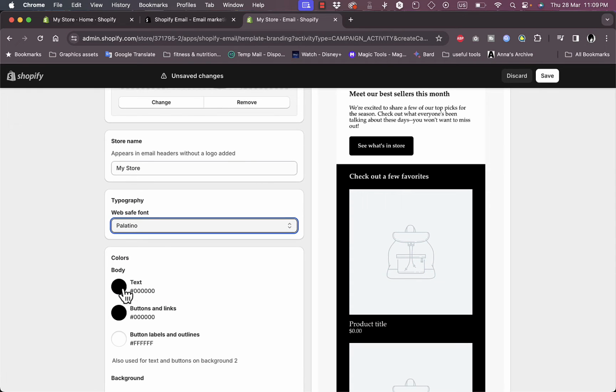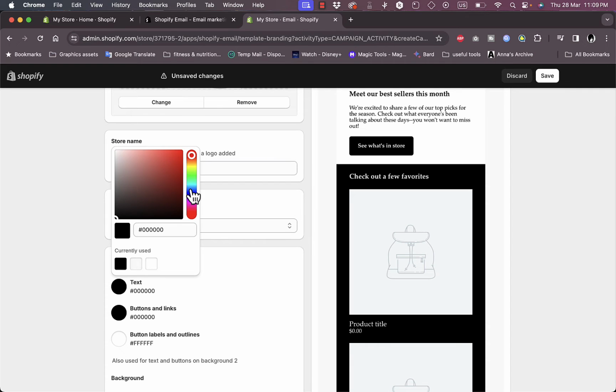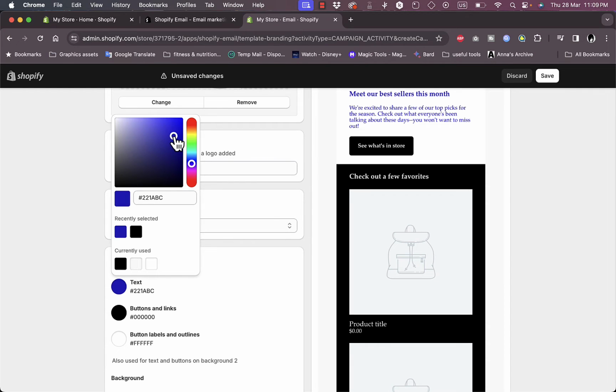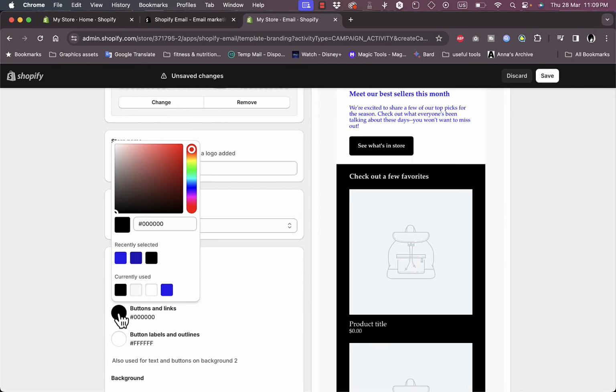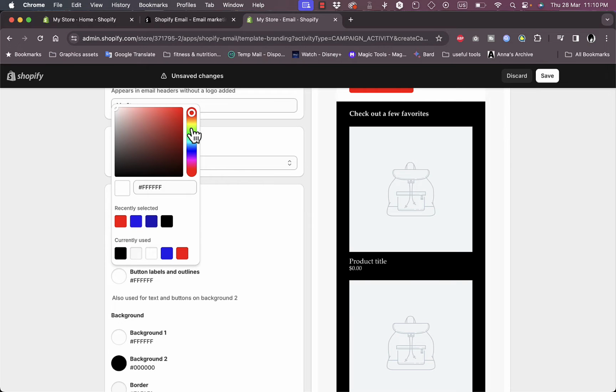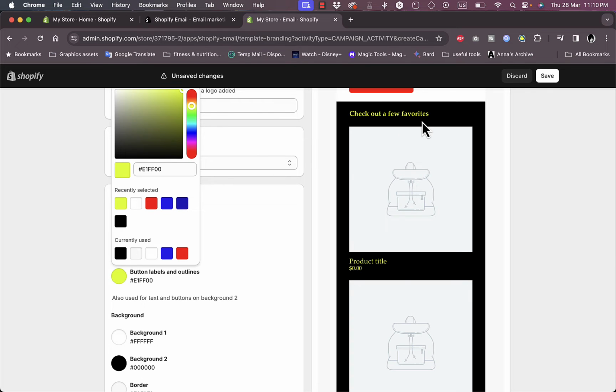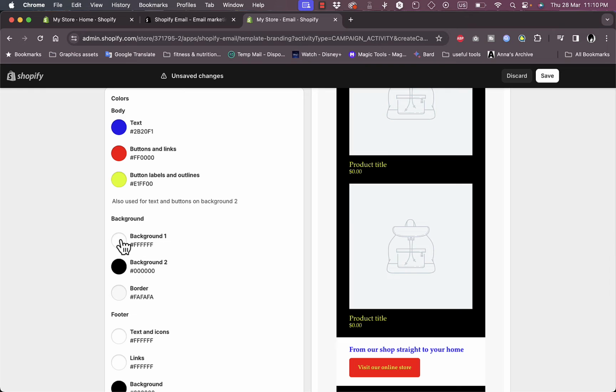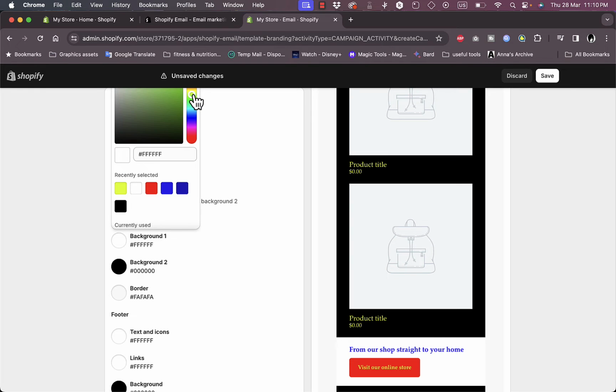And here you can edit the colors. For the text color, let's make the text blue, for example, or maybe this purplish color. The buttons and links, let's make them red. As you can see, they changed here to red. The button labels and outlines, let's change to yellow. I'm just changing each element's color randomly just to show you how it'll change. Now the background color, let's change it to a dark green color.